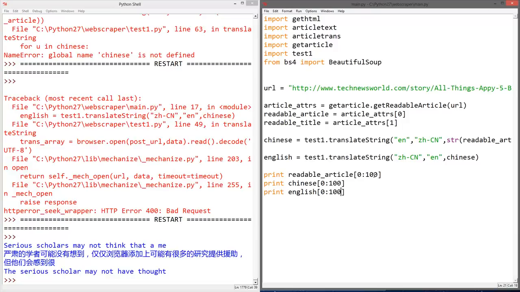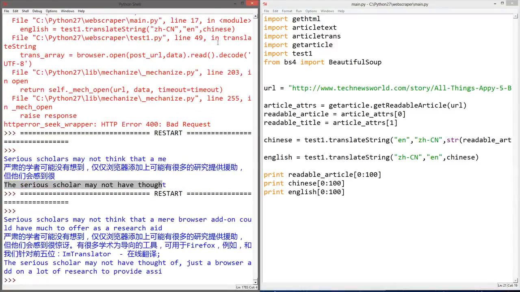Afterwards, I might put a synonym algorithm across the entire response, but I'll do that later as another module. If Google starts catching on, I might add a synonym replacement algorithm as well. Once I get this text back, I'll run it through another module, and it will obfuscate the text even more. So I'll run this. It says, "Serious scholars may not have thought that a mere browser add-on could have much to offer as research aid." And it says, "The serious scholar may not have thought just a browser add-on a lot of research to provide assistance." So this one uses aid, this one uses assistance.